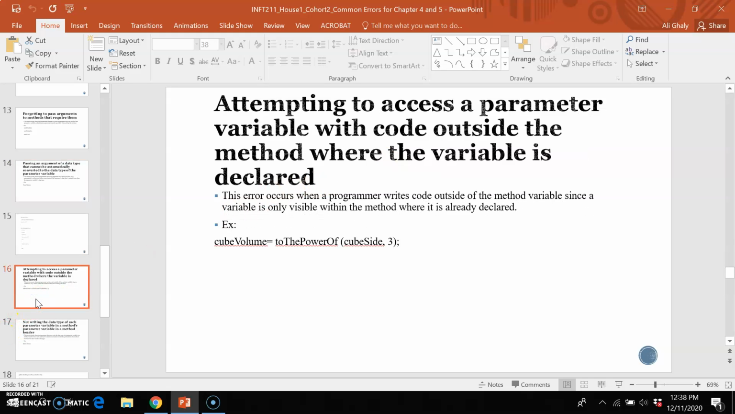Alright, moving on. Attempting to access a parameter variable with code outside the method where the variable is declared. Now, this will occur when you try to write code outside the method using the variable, since the variable is only visible within the method where it's declared. So in other words, you cannot use the variable outside your method, since your variable has to be visible where it is declared. So this example is bad, there's code written outside.